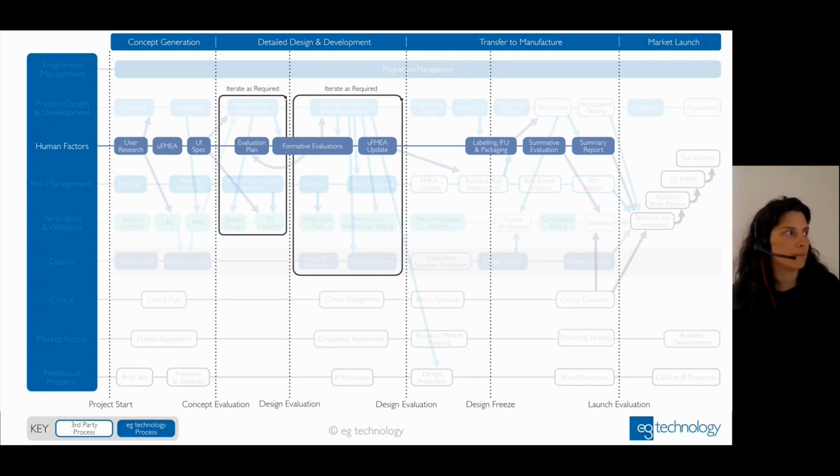starting with primary user research, making sure you speak to real users and understand their real user needs, use risk analysis and user interface specification. The idea of usability engineering is really to prove that your user interface is safe for use.